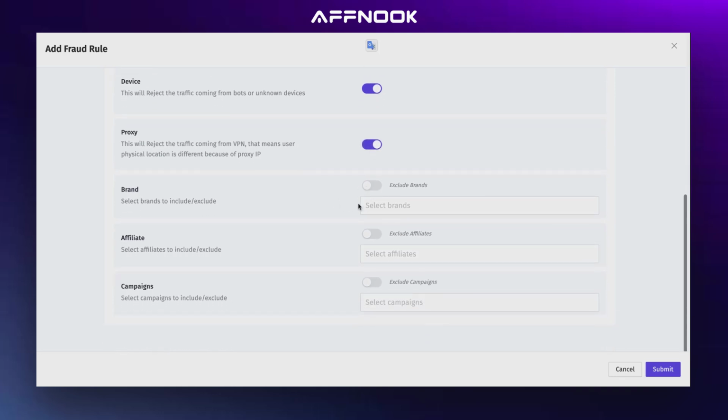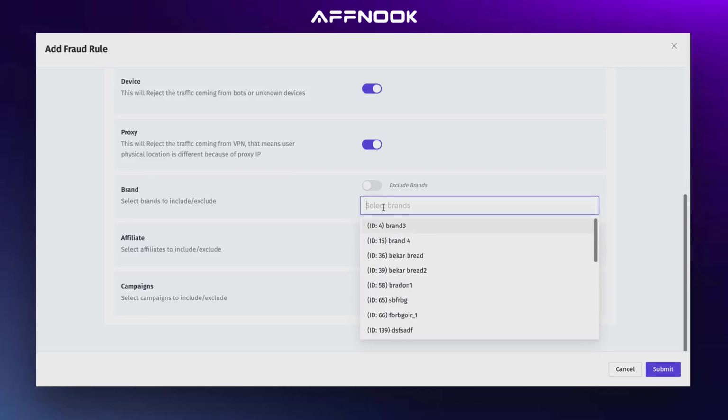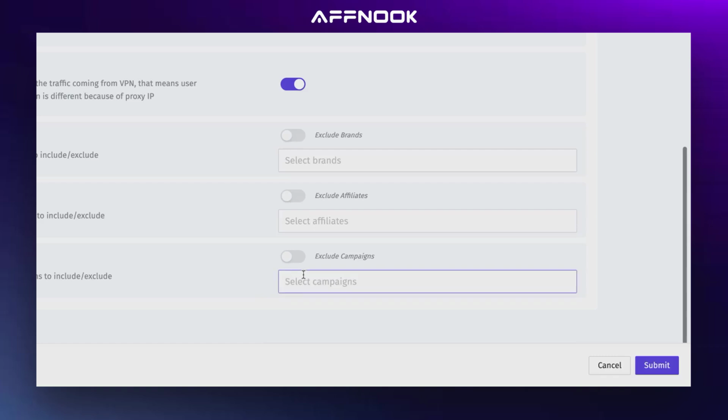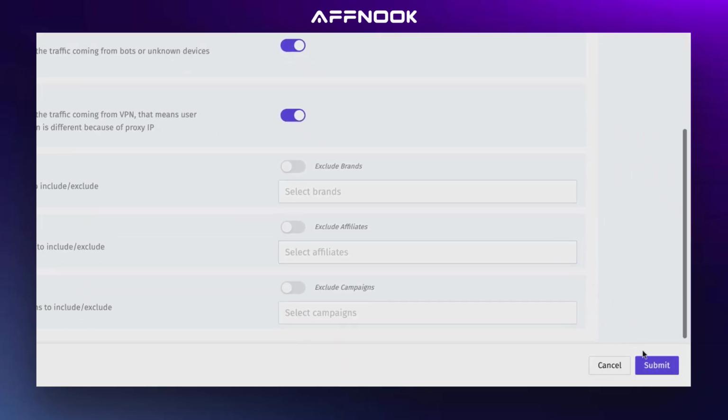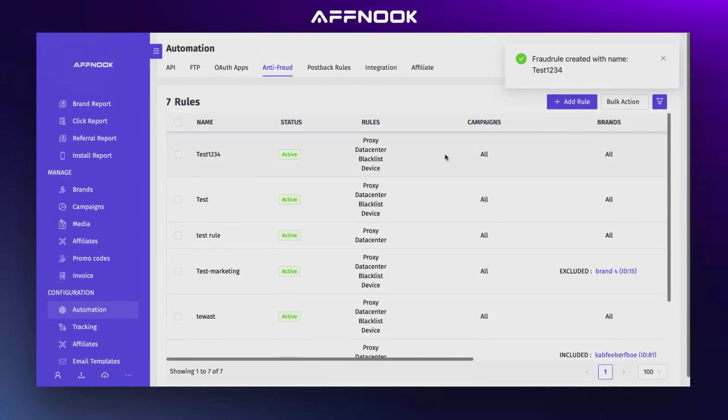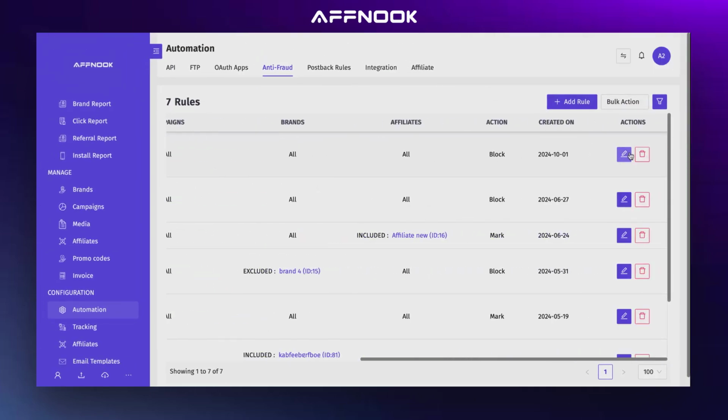Here, you have the option to choose which brands to include or exclude. The same strategy can be implemented for both affiliates and campaigns. Once you've made these configurations, you can go ahead and submit it. As you can see, this rule has been set up. You have the option to edit it again by clicking the button located here.